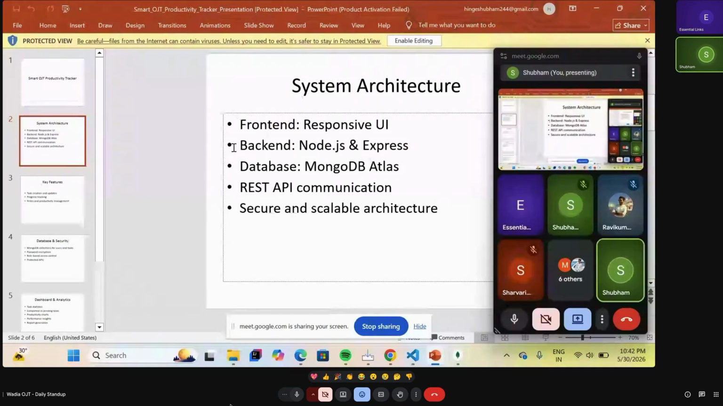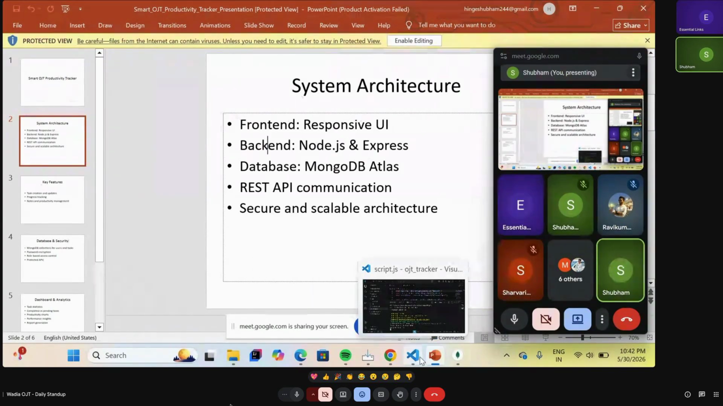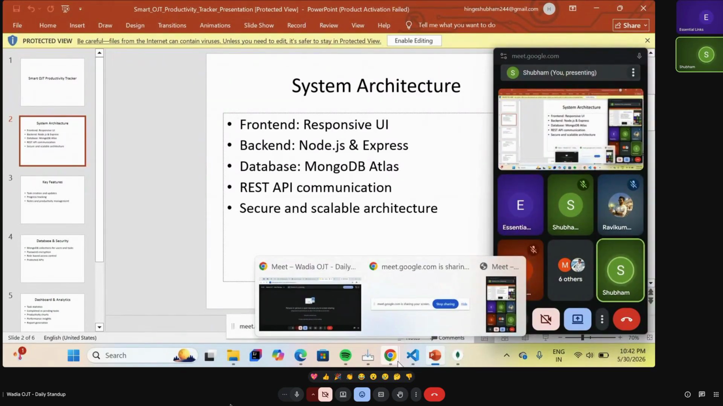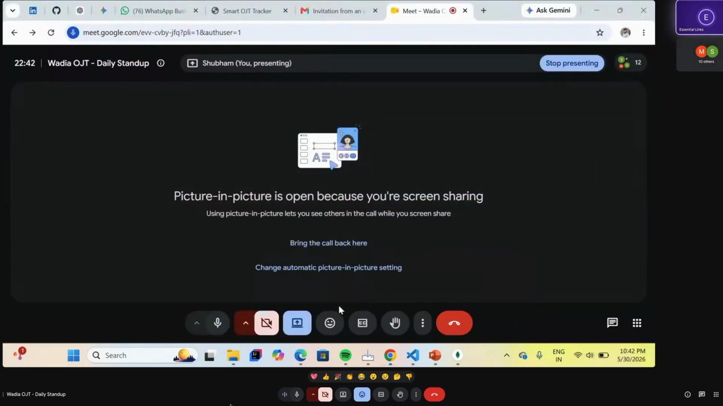First, the front end layer. Here, the user interacts with the application. The backend layer processes requests and handles the logic. What will you do? You just go to the demo part.